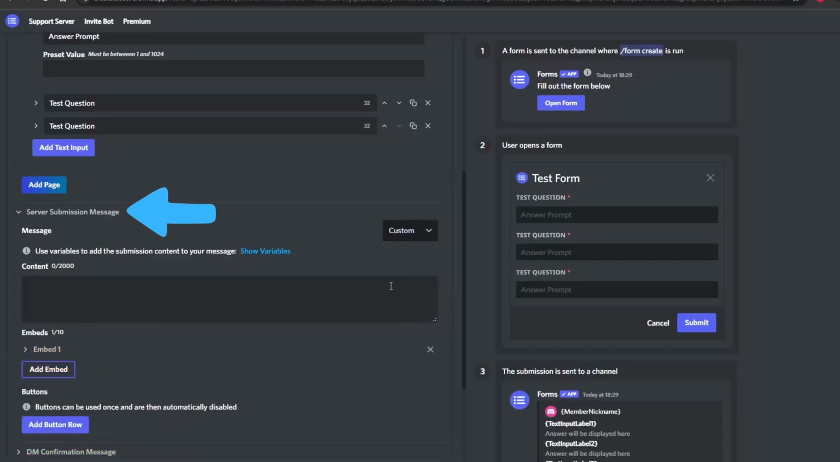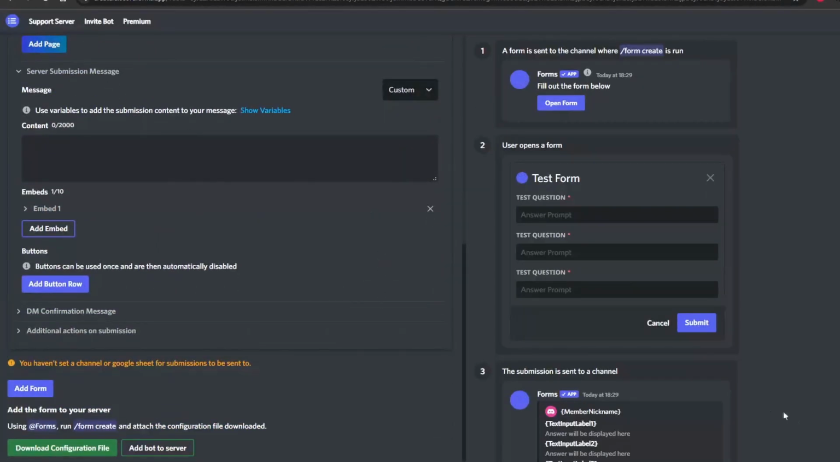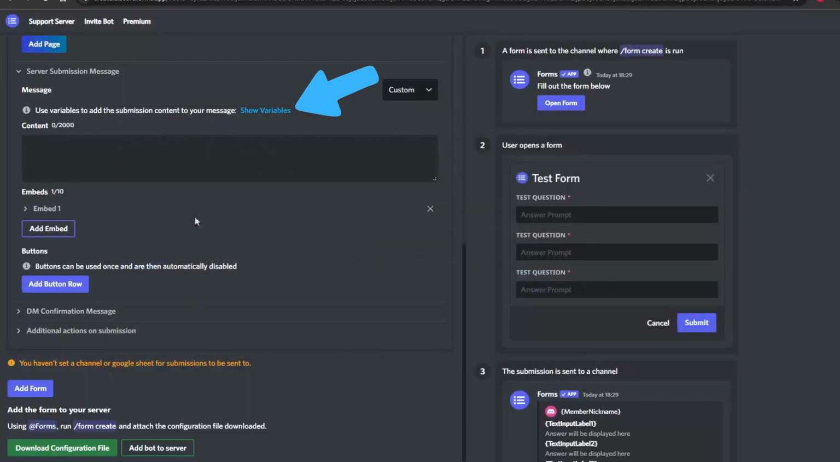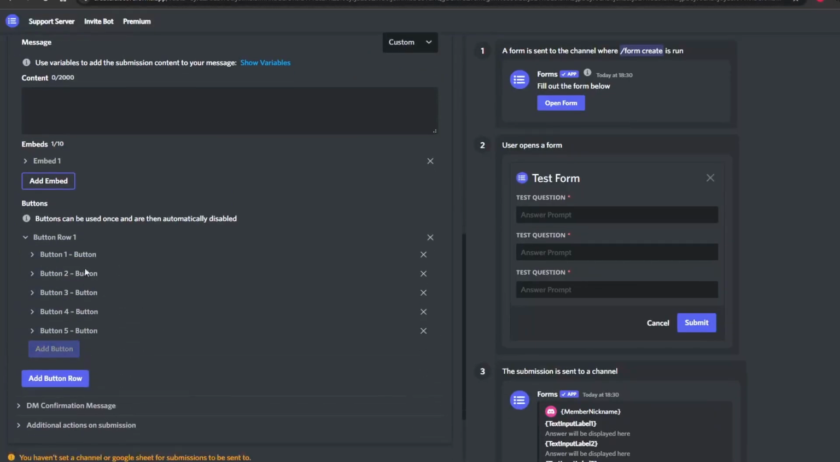Under the server submission message dropdown is where you will find the custom archive message I mentioned earlier in the video. This is the custom message that is only available in the old editor, so if this is not of use to you, maybe consider the new one. On screen, I have the message I recommend using in this section, as it will save the submitter's user ID. The link to the variables can be found here, but I will also place this information in the description of the video for your convenience.